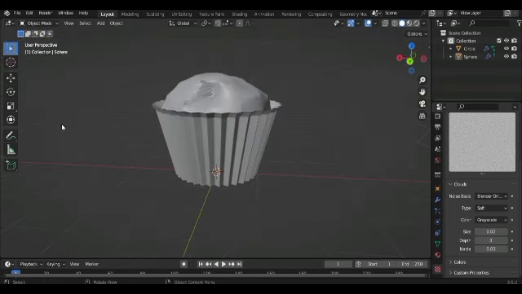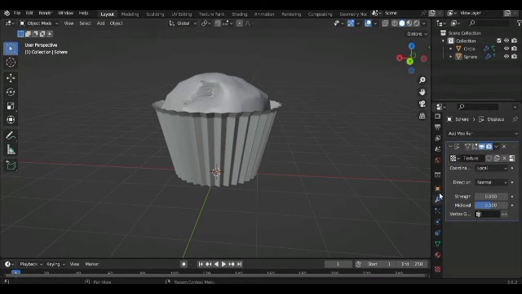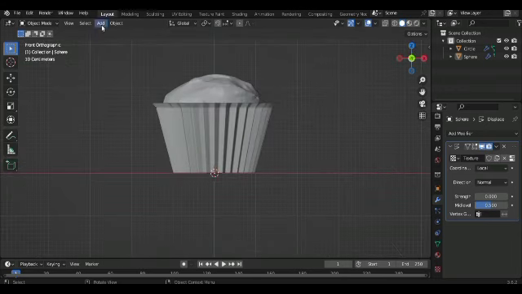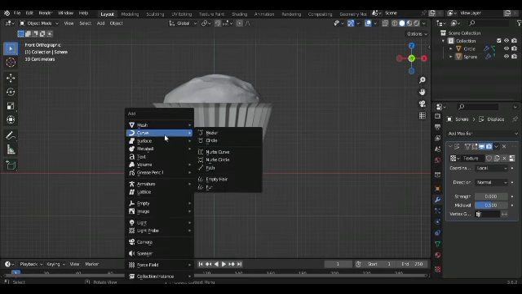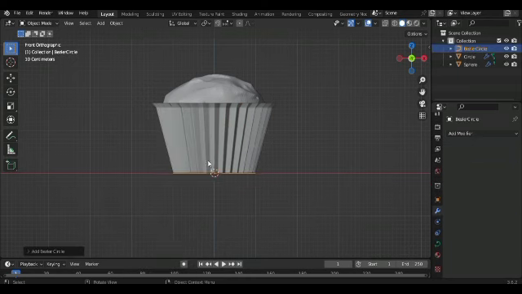What I want to do now is make the icing on it. We're gonna make the icing on it. For us to do that, we're gonna need two objects. We're gonna need a Bezier curve. Let's go to curve and get a Bezier circle. Yeah, we're gonna need a Bezier circle.